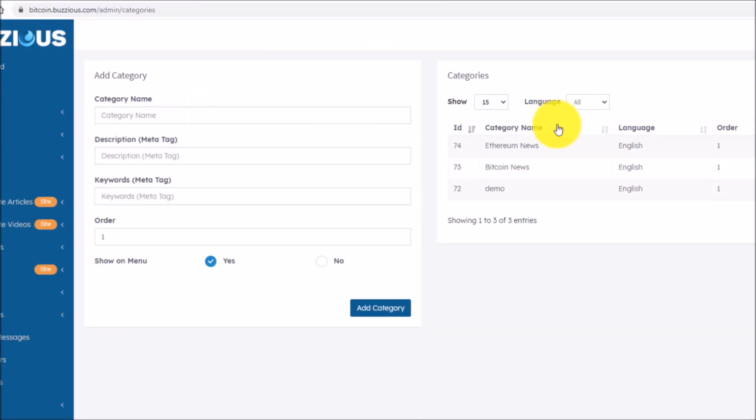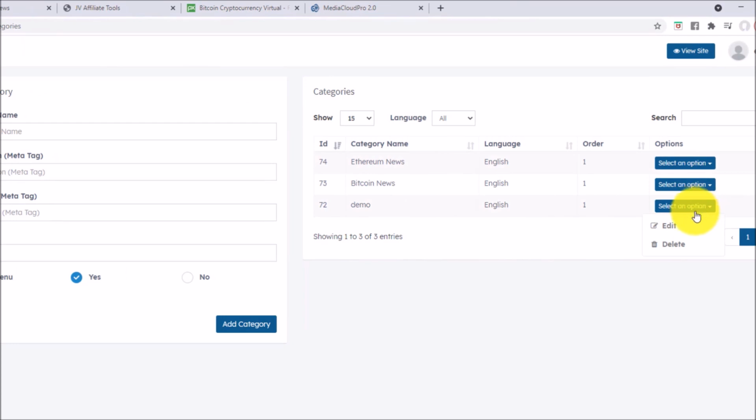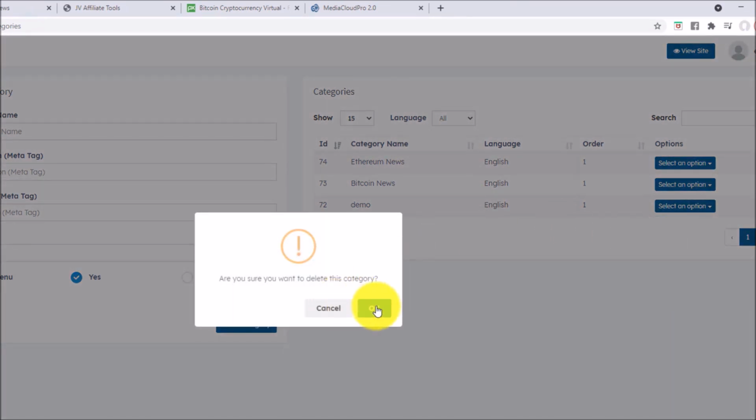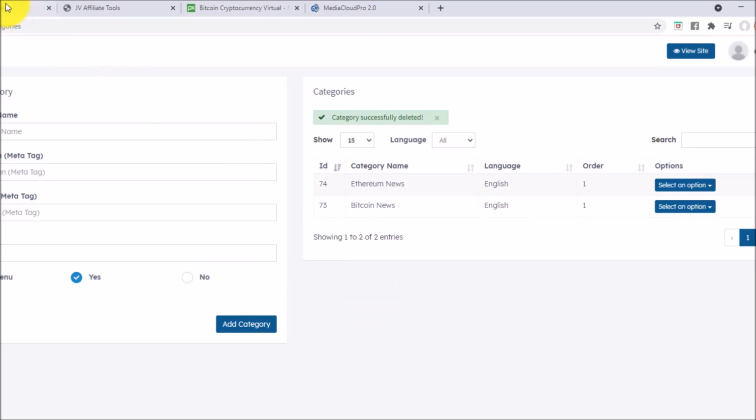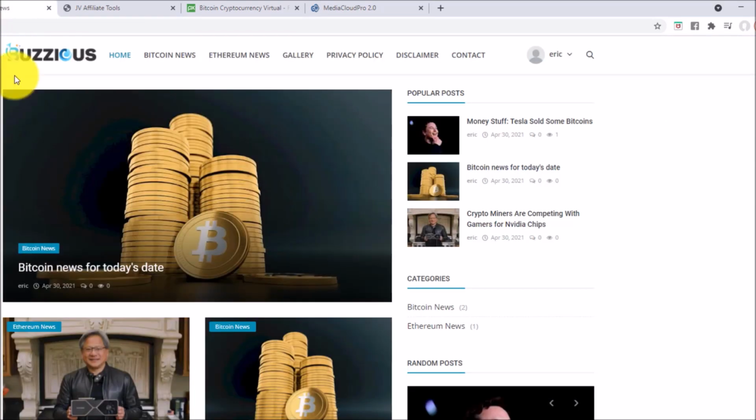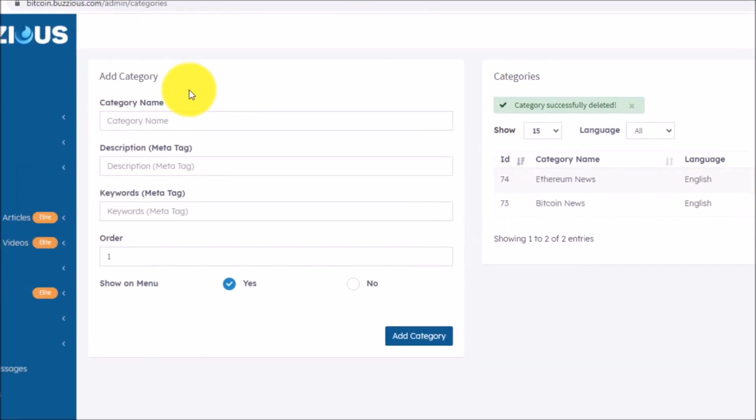So that's something you'll want to do is go over here to demo. You can either edit the demo and just change it to something else, or you could simply delete it. So let me go ahead and delete that demo category. Now, if we refresh the home page again, you can see that demo is gone. And we've just got Bitcoin news, Ethereum news. We do have a gallery. We got our privacy policy, disclaimer, contact, etc. And again, we can customize this menu basically however we want.